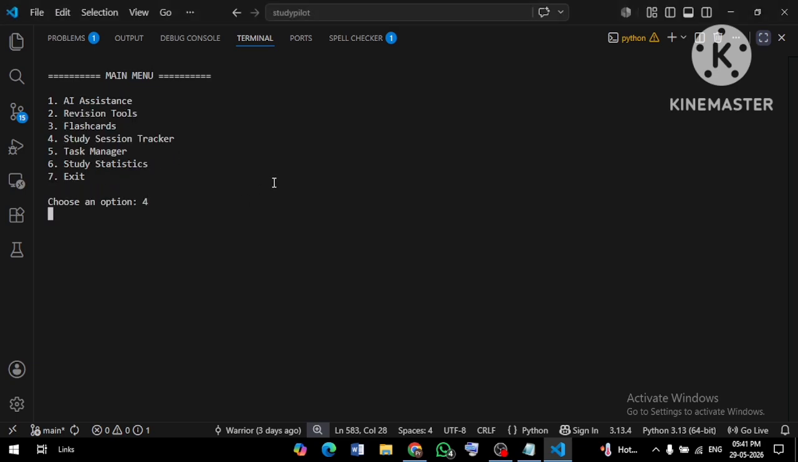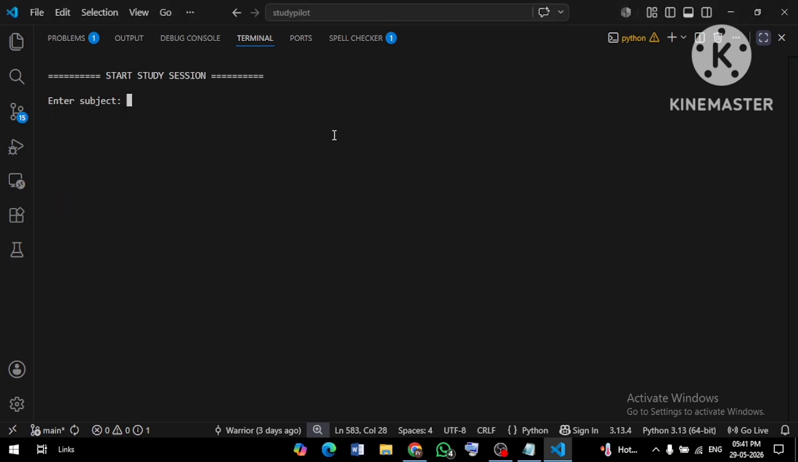Now let's move to the study session system. This feature allows users to track their study sessions with timestamps and durations. First, I'll start a study session. For example, let's say I'm studying Python. Now the session has started successfully. I'll wait a few seconds, and now, let's end the session. As you can see, the project automatically stored the session details along with the study duration.